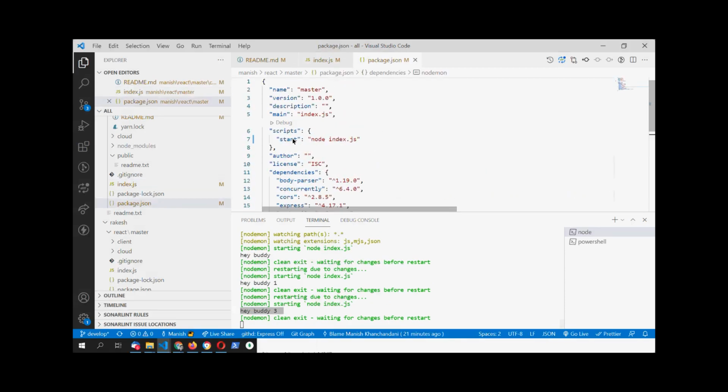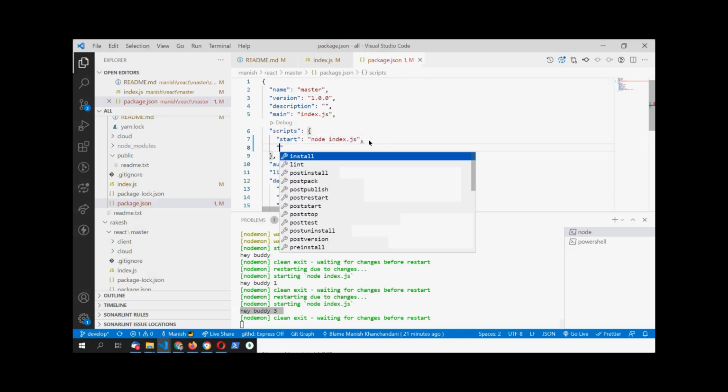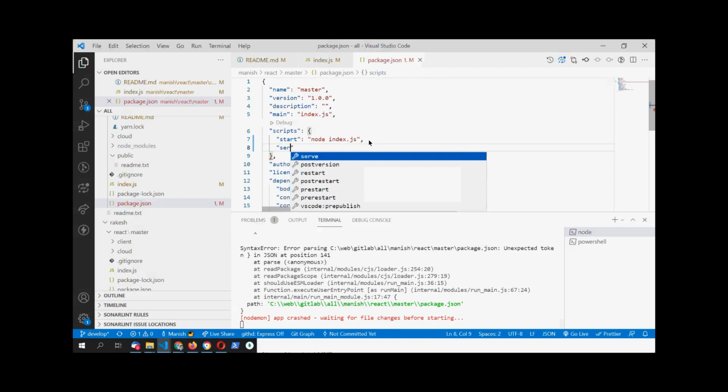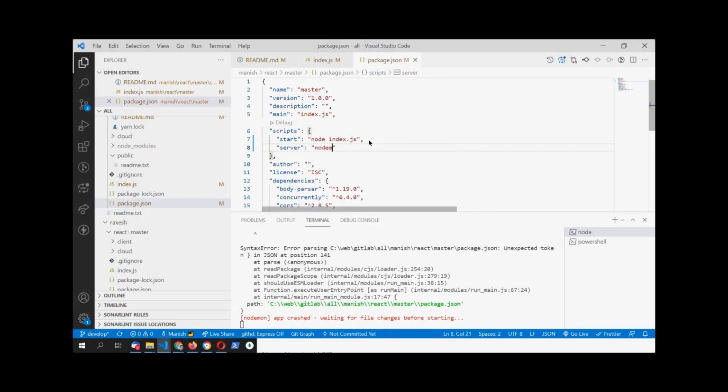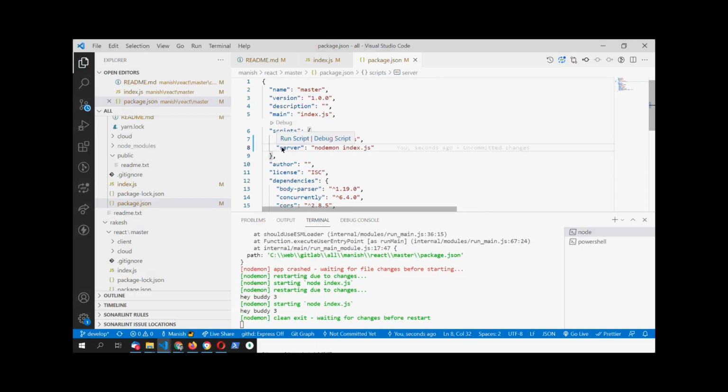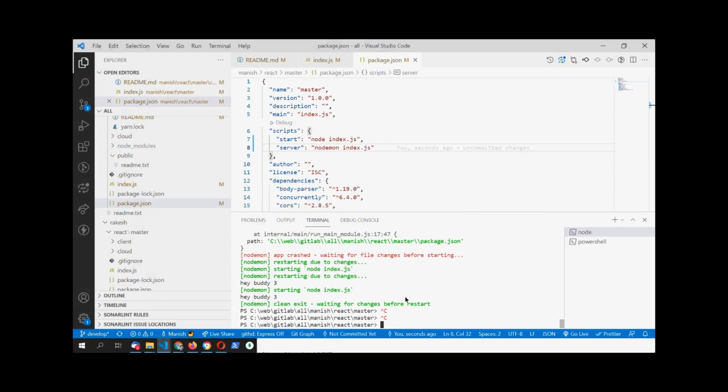So I will write another line here in this scripts section. For example, server, and in the server I will say nodemon index.js. So whenever I run the command npm run server, only start runs directly with npm start, but for other things, whatever we add, you have to use it like this: npm run server, whatever name you have. This is up to you what you want to give.